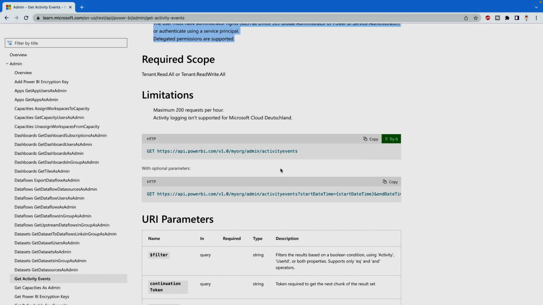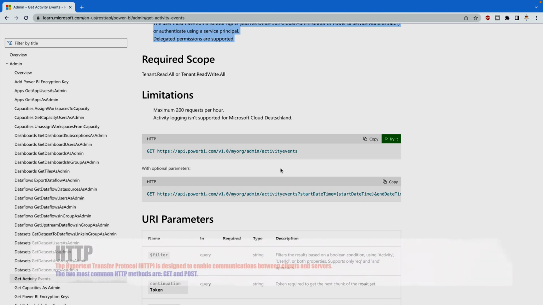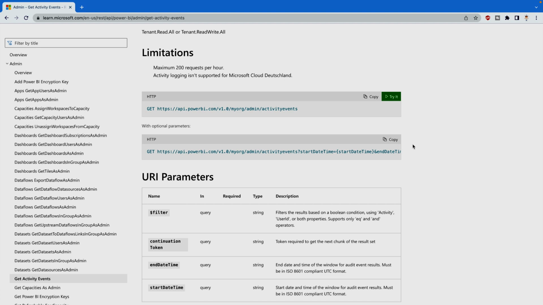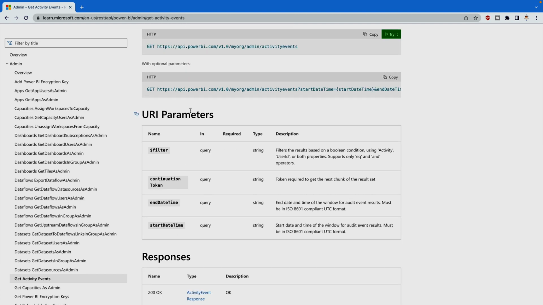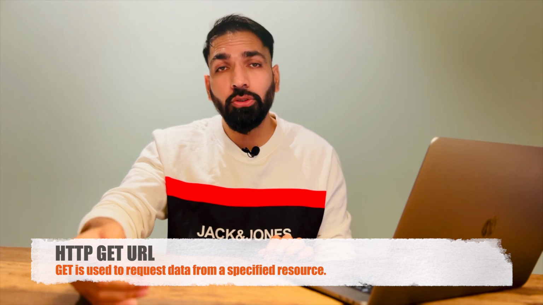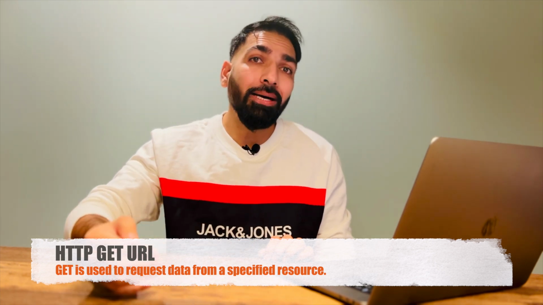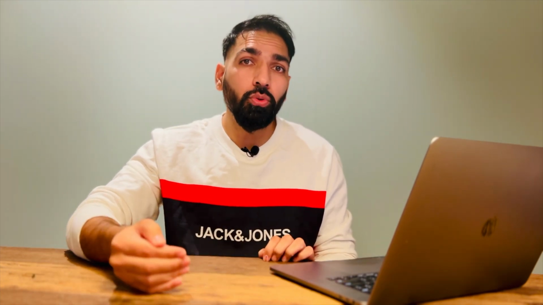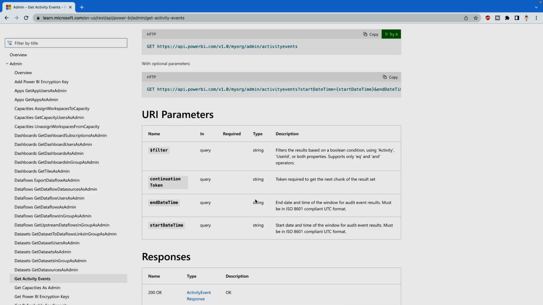Also, if you would like to use certain parameters along with the HTTP URL, which is your GET URL, you can use them too. So you can copy this one. And there are the URI parameters. So what are the URI parameters over here? When you are executing this HTTP URL, along with that, you can pass certain parameters, whether you want to start from a certain time and end at a certain time, or maybe you just want to view the reports only, etc. So please pass on these parameters.